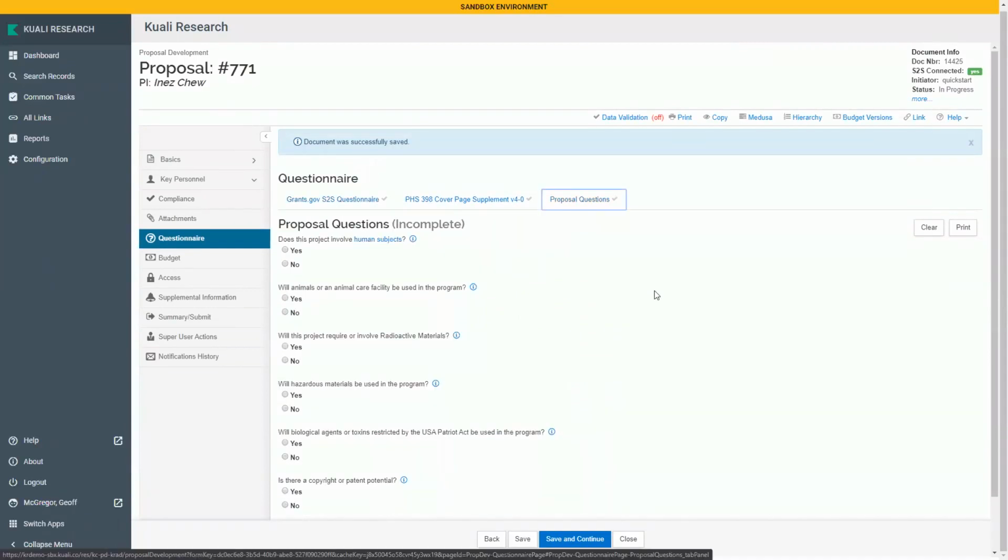So I've completed all of the system-to-system questions. And now there are a number of questions that are being maintained by this institution. You can see there is another question about human subjects. This does occasionally come up where an institution may want to ask a question of all of their proposals that also appears on the federal forms, but it's a fairly rare situation.